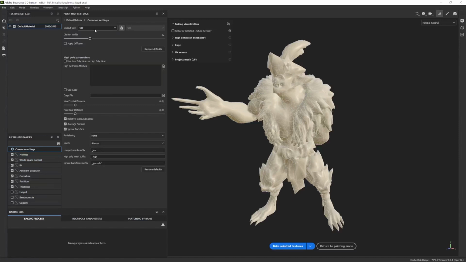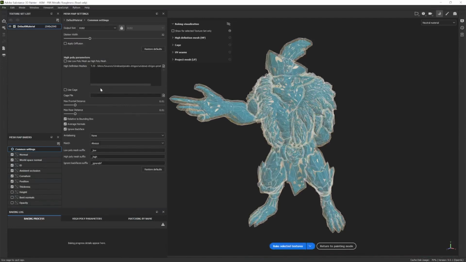And you've got to select the output size. So select the biggest one, the biggest you can do. If it's too much for your machine, lower this setting, but you want to go with the biggest value. For me, it's 8K. And we're going to select the high poly mesh in the high poly parameter window. There. Now you'll see the high poly mesh around the first one.